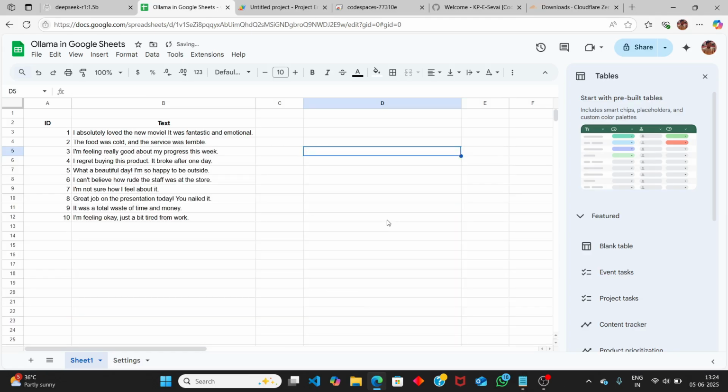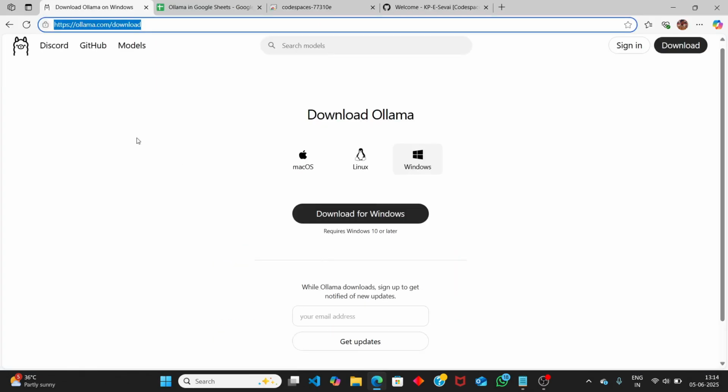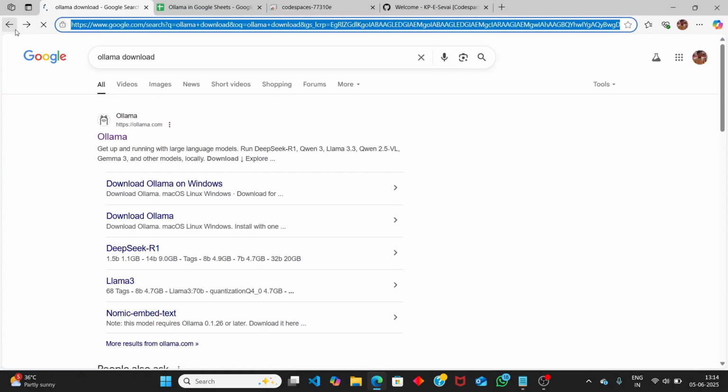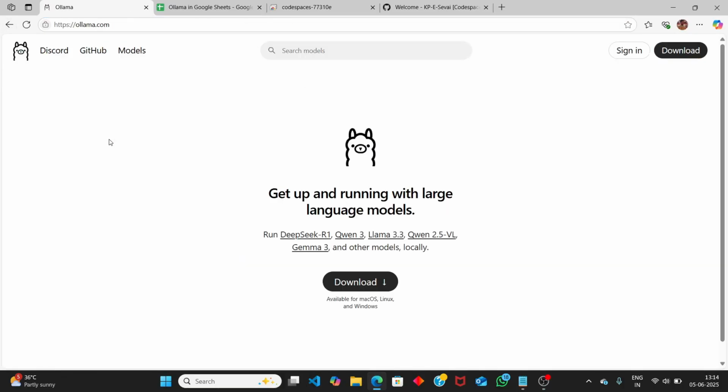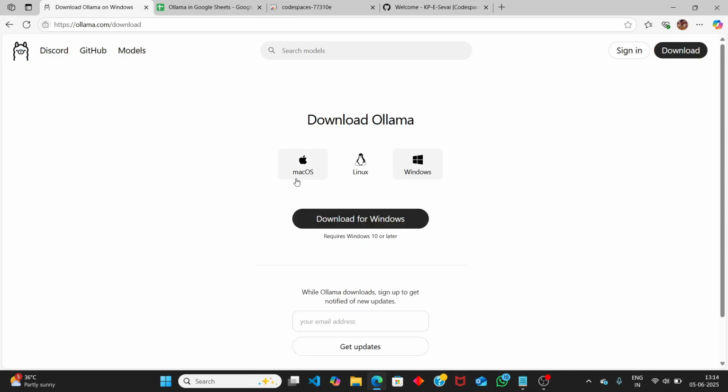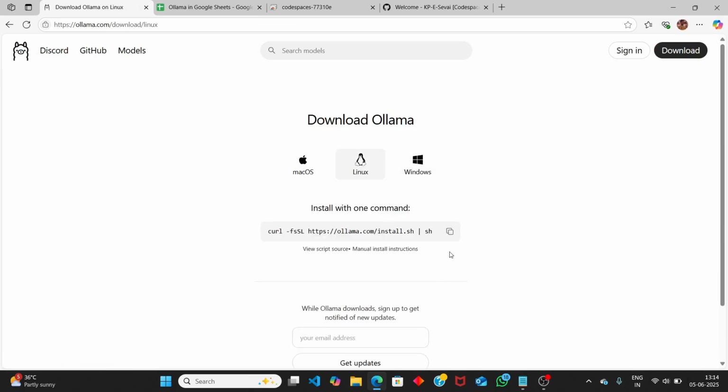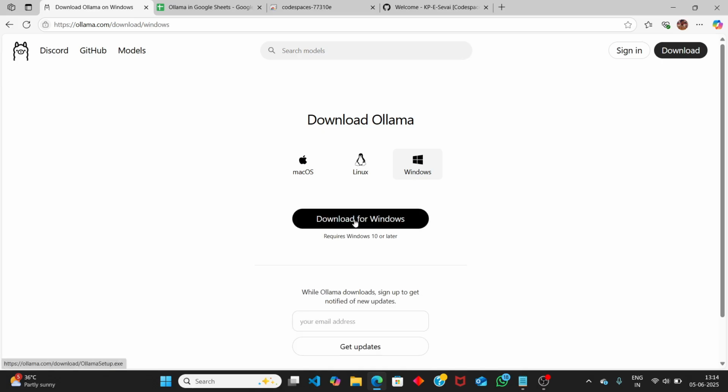First we have to download Ollama. So just head over to Google and type Ollama download. We have to download this software, and inside this software we can install the Ollama models. So just click on the first result. We have to download Ollama now. Just click on this download button. Depending on your operating system, download Ollama. If you are using Linux, download this. If you are using Windows, download for Windows.